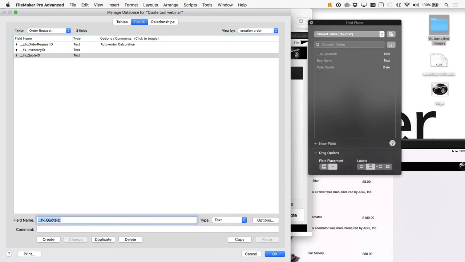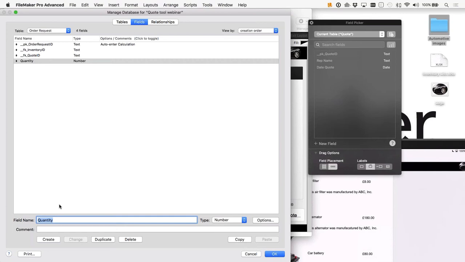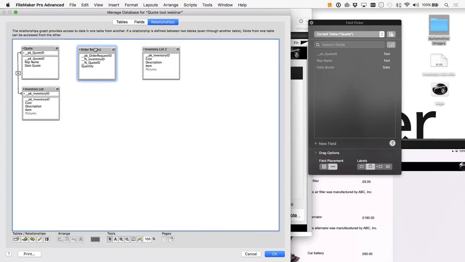So just while we're here, of course, no quote is complete without a quantity. It could be a number, of course. So how many of each product are you going to buy? So let's stop there and then see how we connect this together.